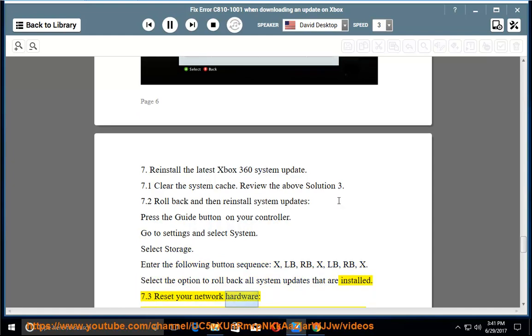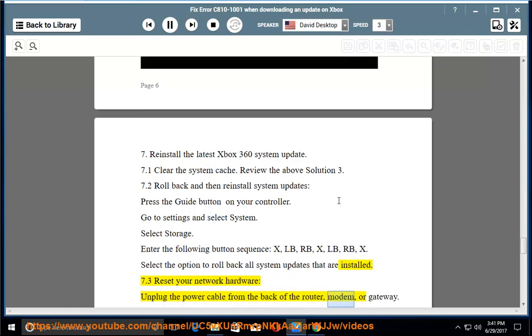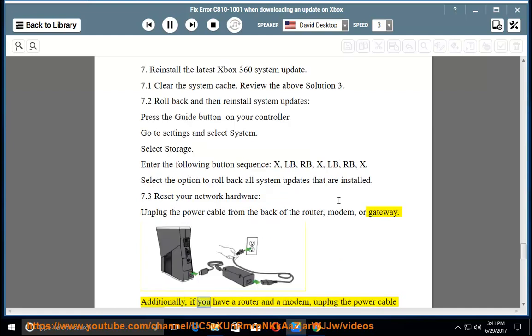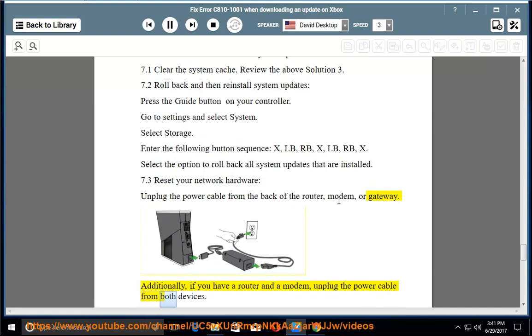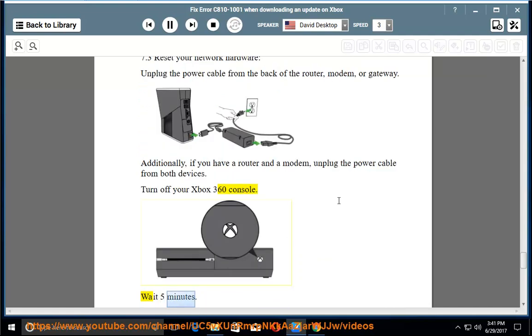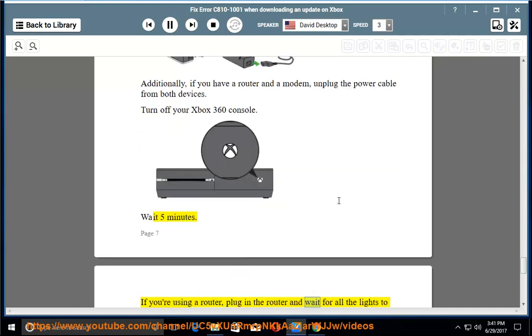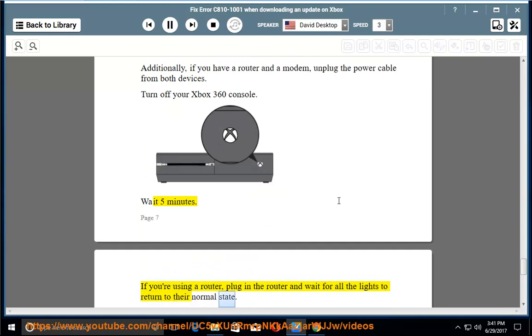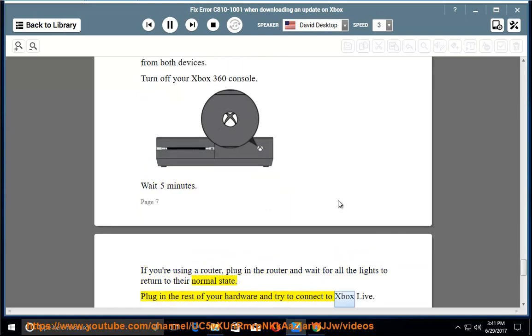7.3. Reset your network hardware. Unplug the power cable from the back of the router, modem, or gateway. Additionally, if you have a router and a modem, unplug the power cable from both devices. Turn off your Xbox 360 console. Wait 5 minutes. If you're using a router, plug in the router and wait for all the lights to return to their normal state. Plug in the rest of your hardware and try to connect to Xbox Live.